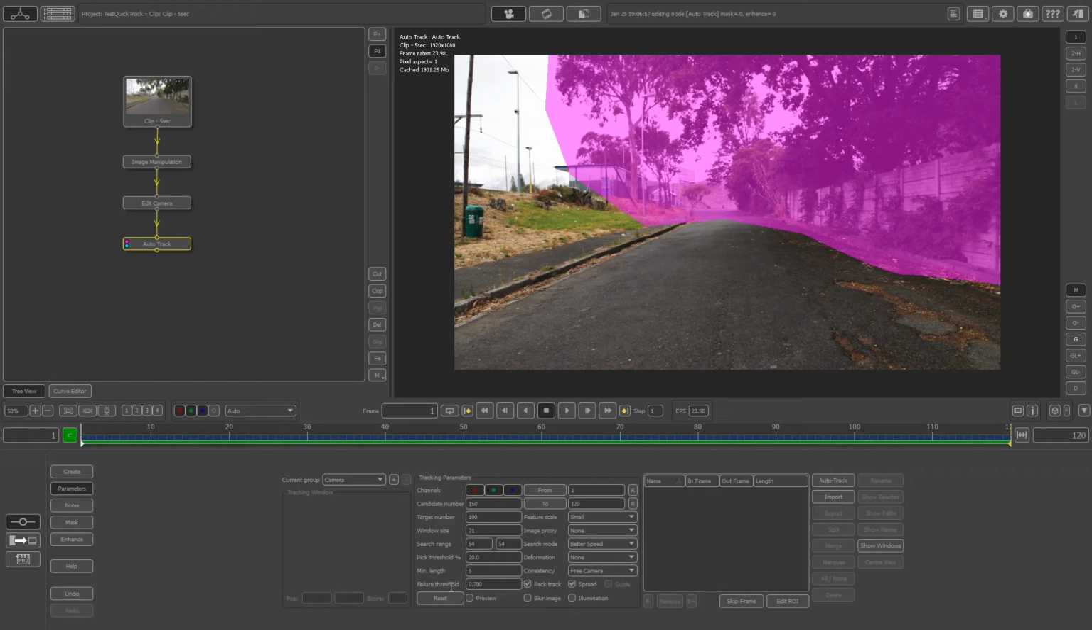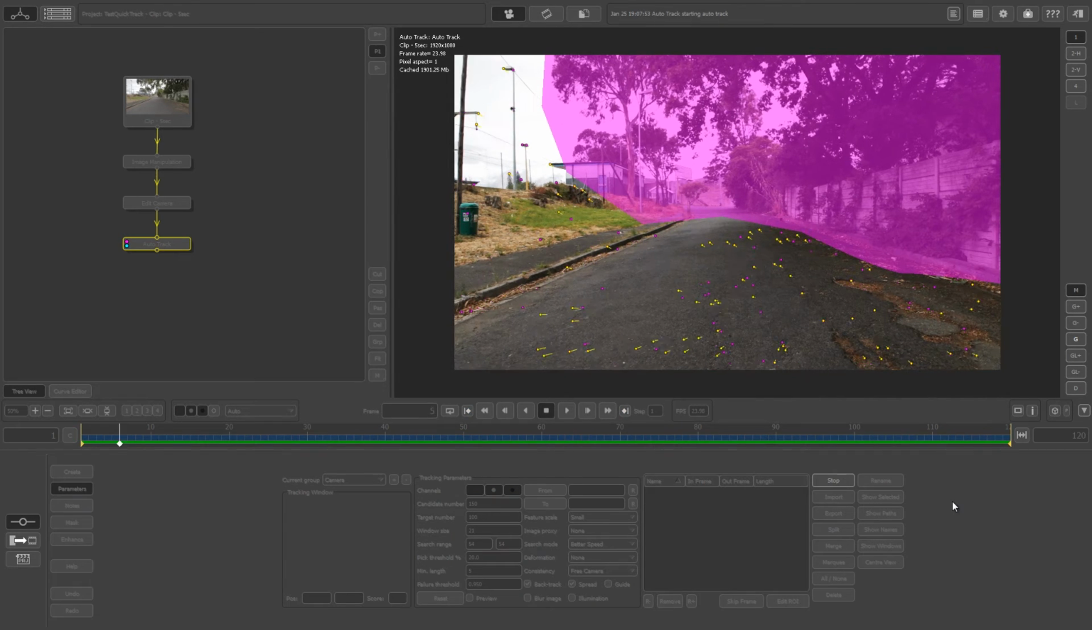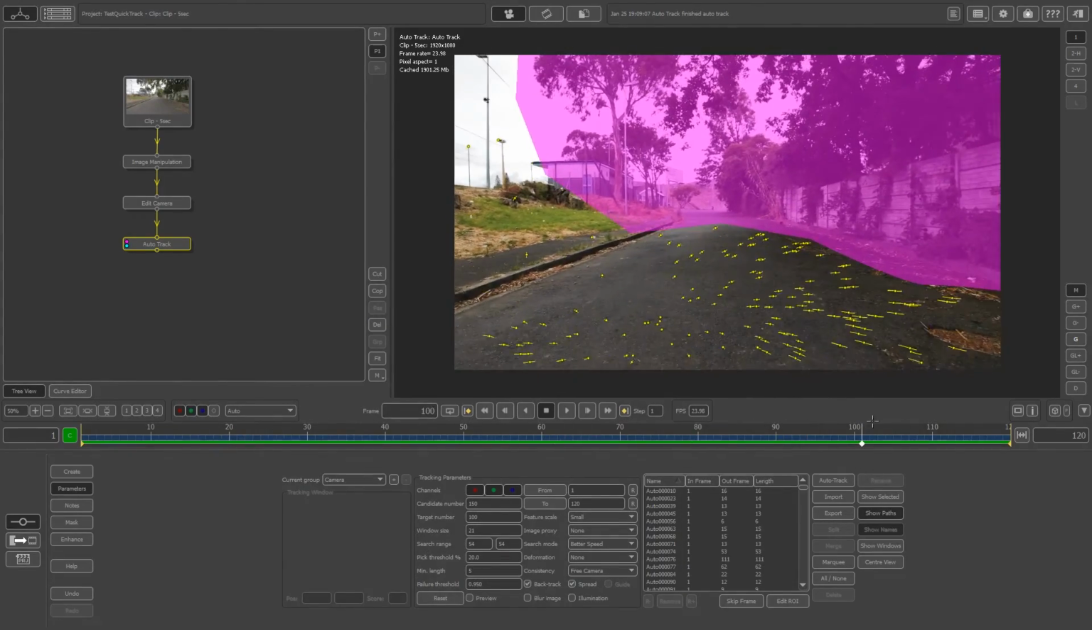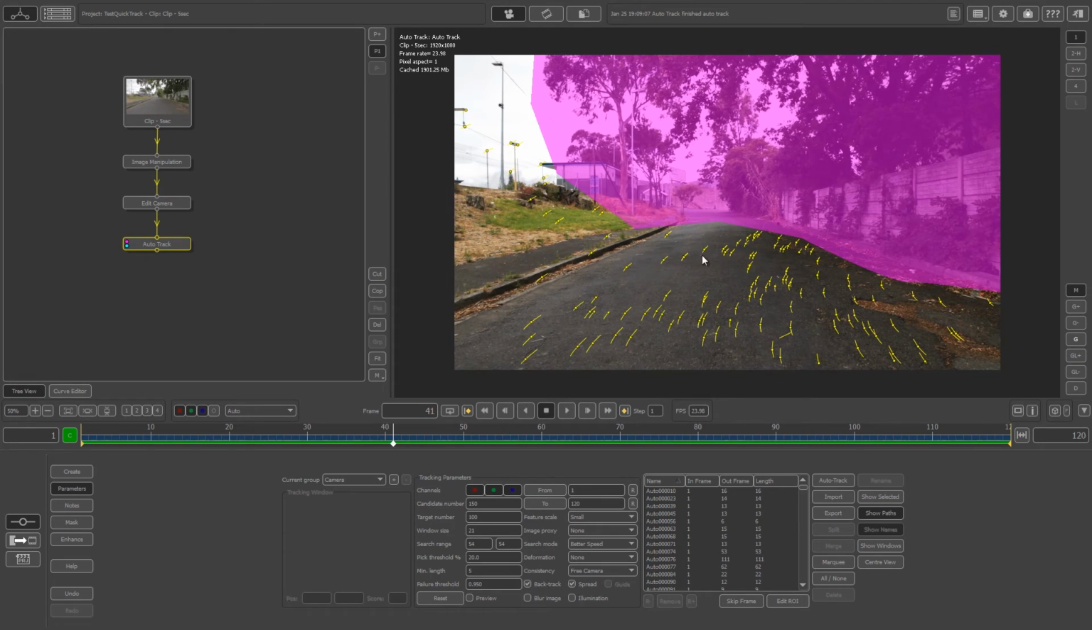And then one more thing to change here is your failure threshold. Currently, this is set to 70%. So I'm just going to up that to, let's change it to about 95%. That will just give you a better track. And then I'm going to click on auto track. Okay, so as you can see, it only generated tracking points outside of the mask area, and that's exactly what we want.